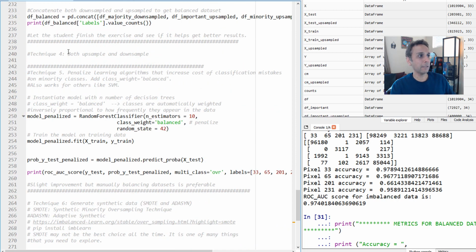And technique number 4 is both upsample and downsample. Okay, so far we learned technique number 0, collect more data if possible. Technique number 1 is use random forest. Technique number 2 is use upsampling. And we saw that they both really worked very well. Well, random forest, you can test it out with support vector machines. Technique number 3 was downsampling. Technique number 4 is both upsample and downsample.